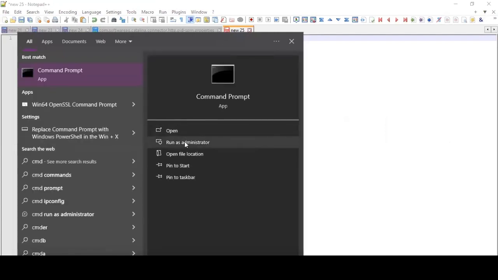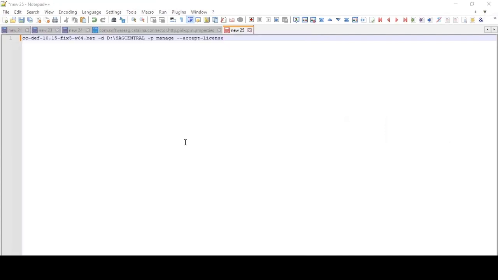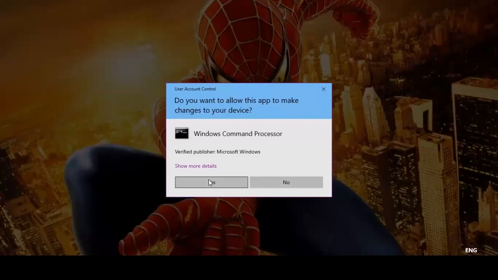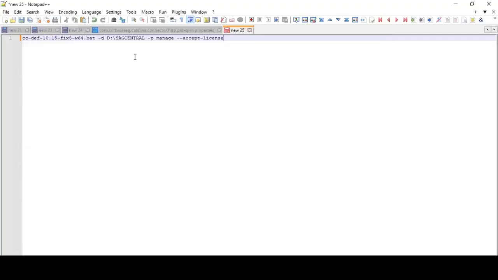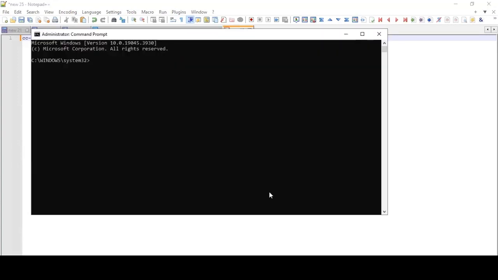Once that is done, I need to open my command prompt as administrator. This step is important. Remember, it should be opened as administrator. Then navigate to the path where this is present. It is present on the D drive. Going there.